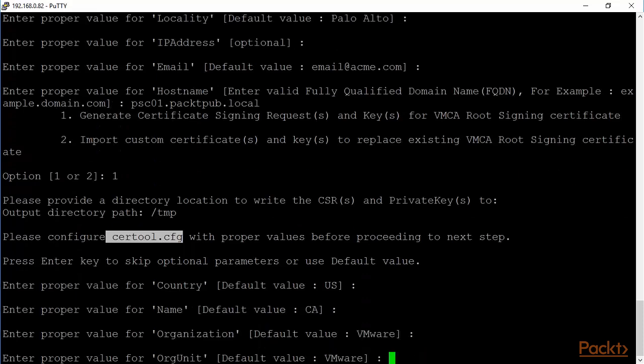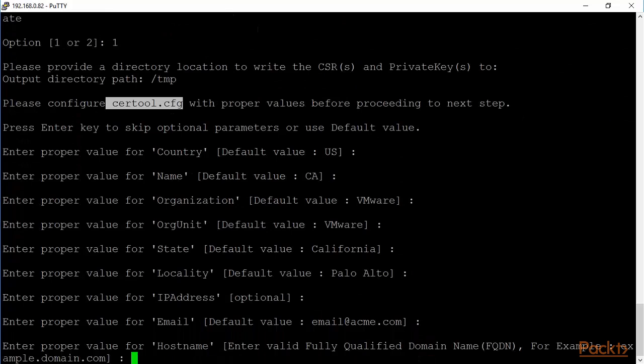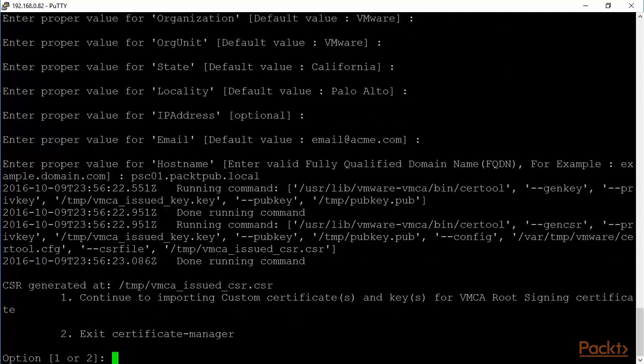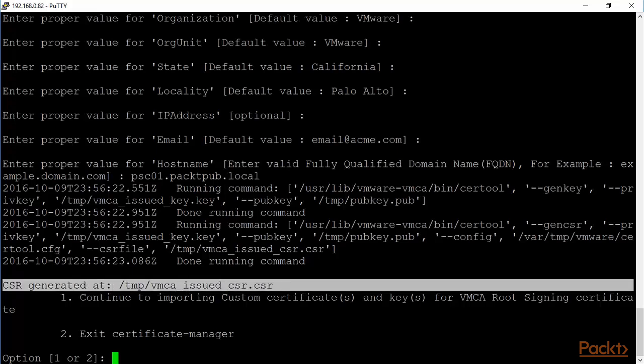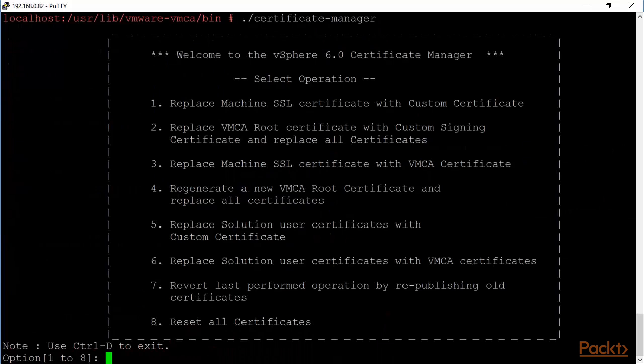Again, this is what is in the CSR, and we're going to skip this. And I need the PSC 01 dot packed hub dot local, and it did some work and says CSR has been generated. It's right there. And I need to continue to importing custom certificates and keys, or I can exit the certificate manager. So in this case, I will exit the certificate manager and go back into it again.